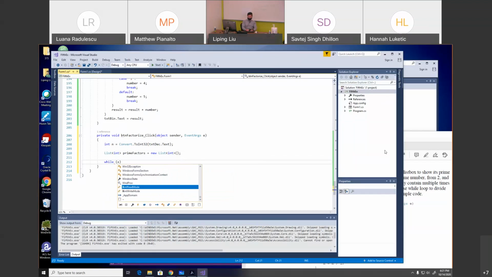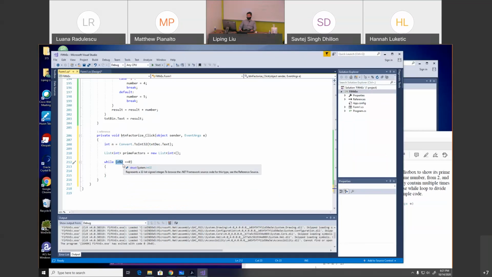Okay. So if x divided by 2 percentage sign equals to 0, that means 2 is a factor, right? No, this is not right. It's actually n percentage 2 equals to 0. Okay, so use a while loop. So first we divide by 2 and take the remainder. If the remainder is 0, that means 2 is a factor. So now we can add 2 to the prime factors. The primeFactors.Add(2). Okay.